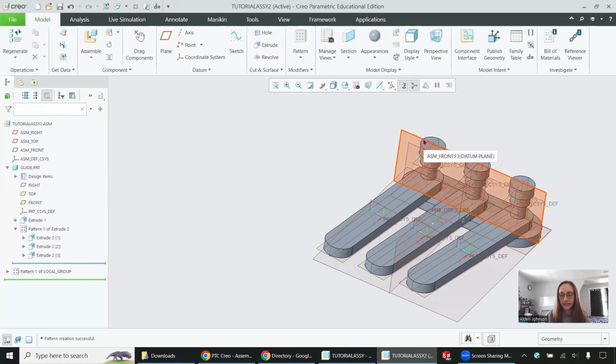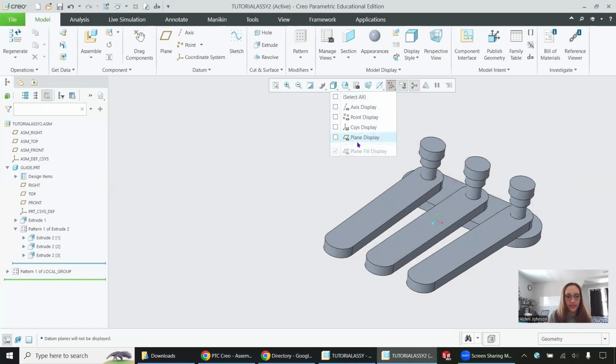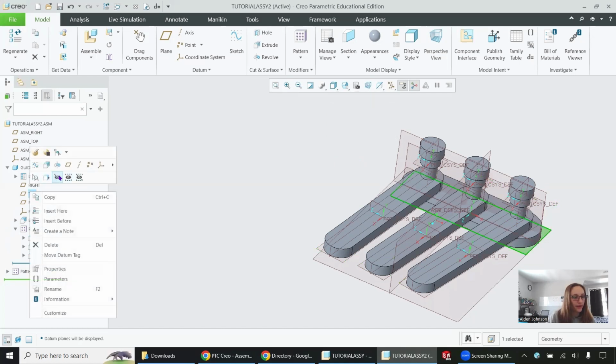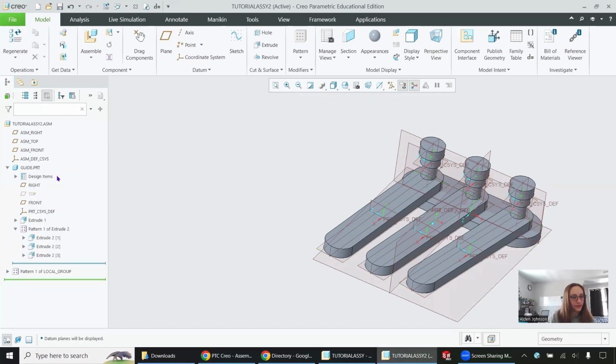Now my part is fully assembled, but it's kind of hard to see. There's a lot going on here. During the assembly process, it might be tempting to hide all of these planes so that you can see what you're working with. But as you saw earlier, we used a lot of these, so it's good to keep them visible. If there's a plane I specifically want to hide that I know I'm not going to be using, I can change it in the model tree. I can right click and hit this hide, and that plane will disappear.